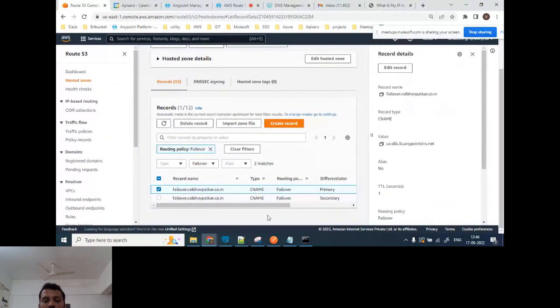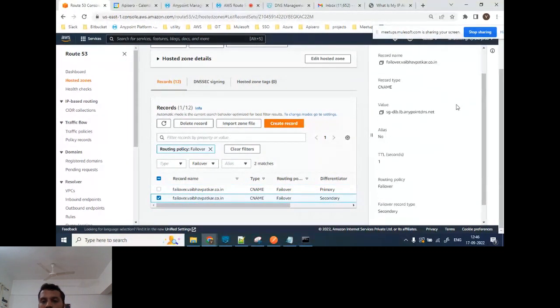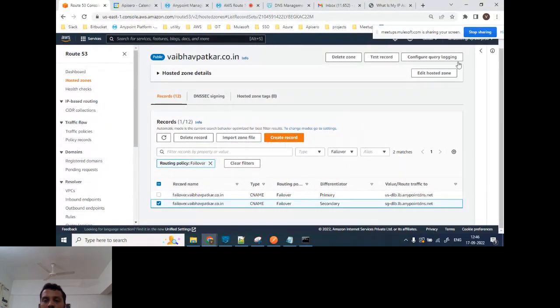Now, if I open the same for the other record, it will be slightly different. Okay, so this is the other record. If you see now, it is pointing to the Singapore DLB. That's the first difference. The second thing is the failover record type is not primary now, it is secondary. And this is just a label that I'm saying that this is a secondary record and it is present in Singapore. Okay. And it's quite simple to do it.